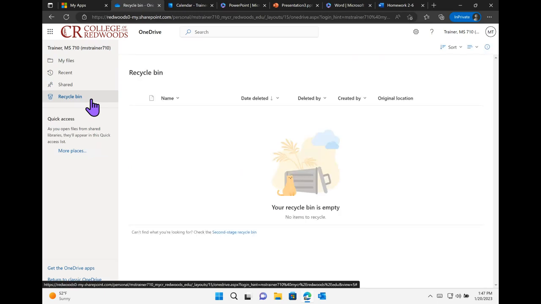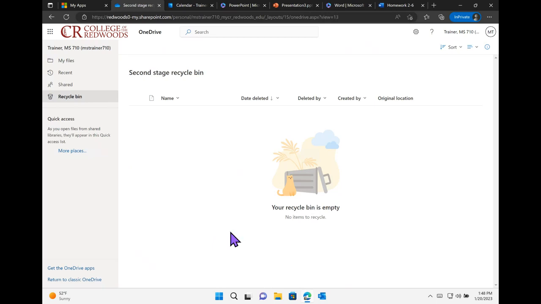If there's anything I've deleted from the OneDrive, I would be able to go into the recycle bin of my OneDrive and find that item to recover it. But maybe that item was deleted longer ago than we realized and it's for a very important paper or possibly an exam. I can go down to the second stage recycle bin down here and select it. It should take me to another window. As long as it's within a certain time frame, we'll be able to find it here.